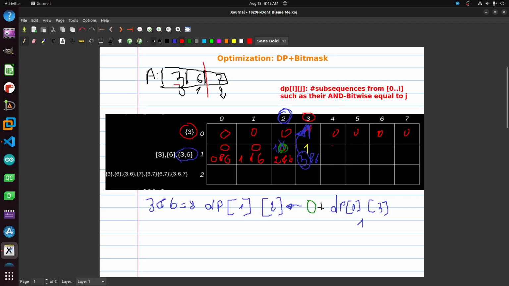For here, for 4, there is no previous subsequence whose bitwise AND is equal to 4. So same for 4 and 6. Same here. There is no previous subsequence whose result is equal to 5. Same for 5 and 6. Same here. There is no previous subsequence whose result is equal to 6. Same for 6 and 6.